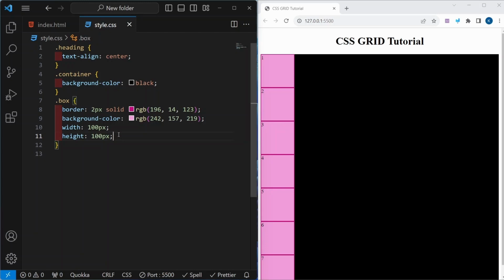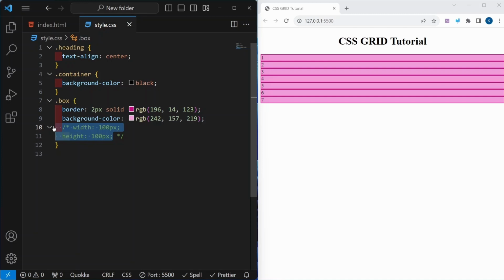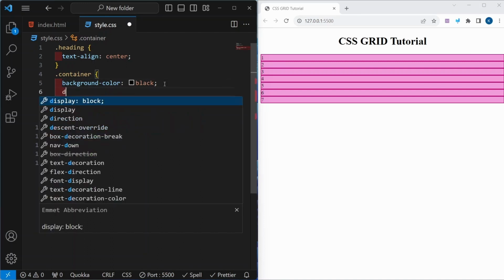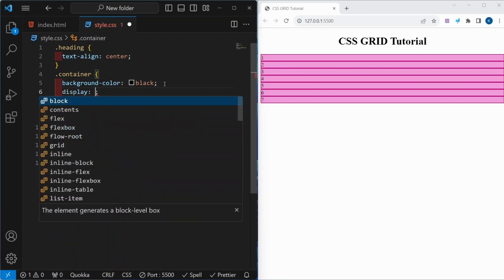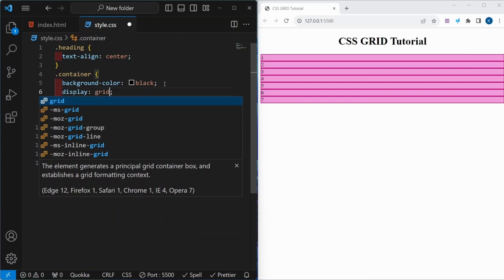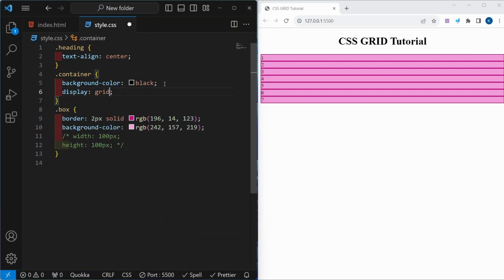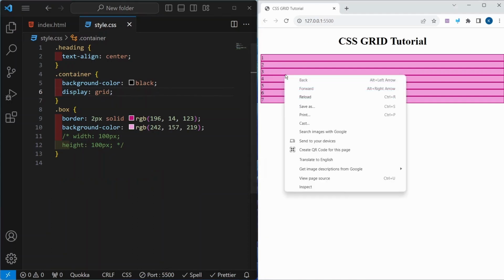So what are we going to do? We are going to use CSS Grid. Let me comment this out. This will be my result. Now here, to use CSS Grid, first what do we have to do? We have to use the display property and give the value grid to our parent container. I will save this. Nothing will happen. No changes in the result.